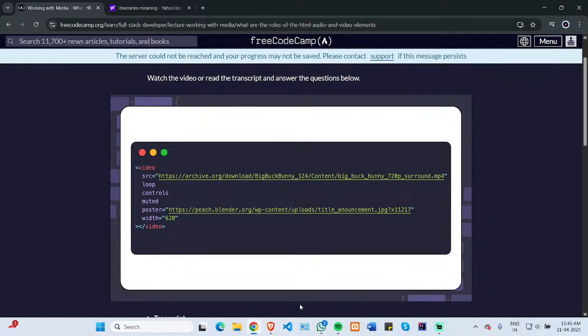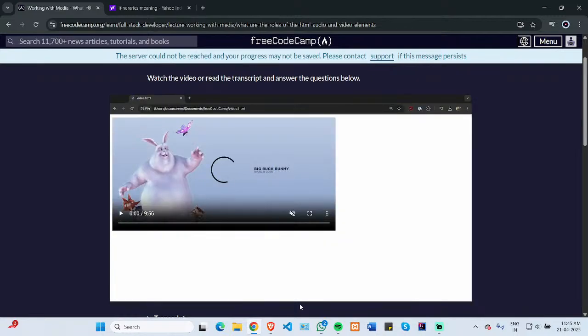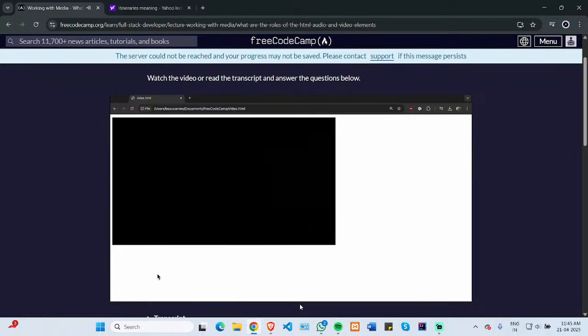Here's an example of using the poster attribute with content provided by peach.blender.org. This example is also using the width attribute to set the width to 620 pixels so the video fits better on the screen. Here's what the example looks like rendered on the page.